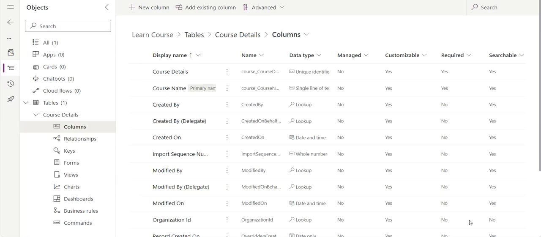Hello everyone. In this video we are going to discuss the columns in tables. What are the column types we have and what are the fields I'm going to create. I'm going to explain this.